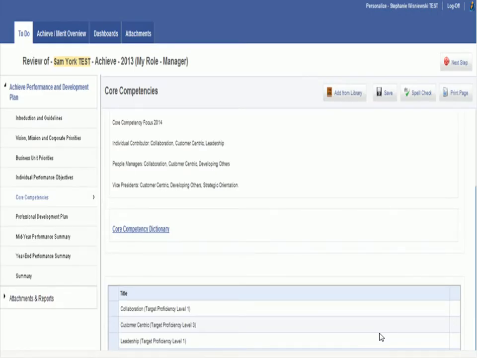We would then move on to the core competency section of Achieve. As we see here, Empire has selected 3 competencies on which to focus, and they are dependent on our role within the company. If they so choose, managers can select up to 1 additional competency for the employee to develop and proceed to define how the employee may develop each competency.